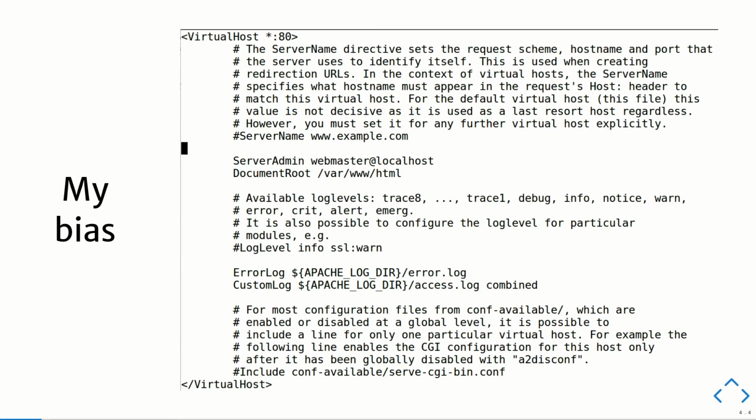I showed this file to a group of UI designers once. They rolled their eyes. This file is from Apache, the web server, and it contains all the info you need to set up a basic virtual host on a web server.